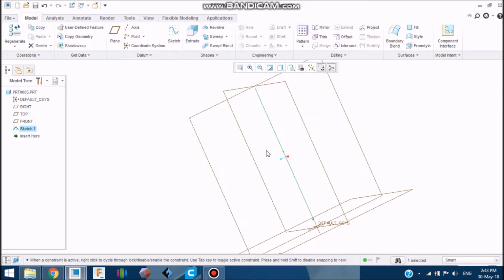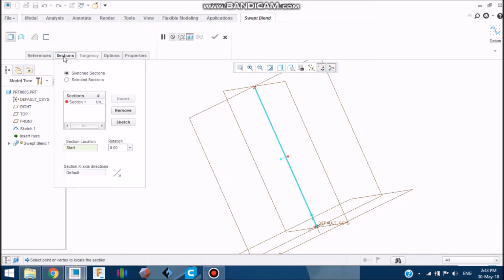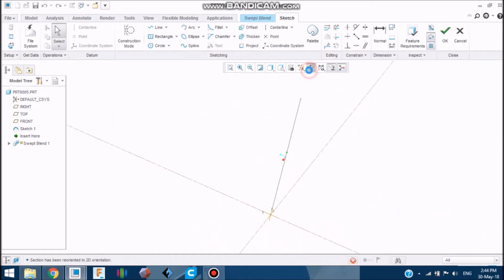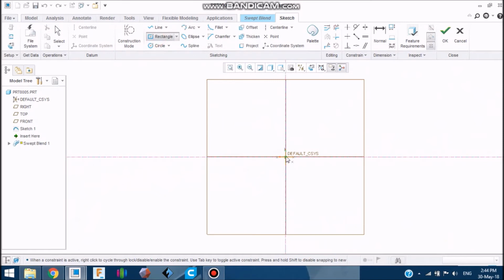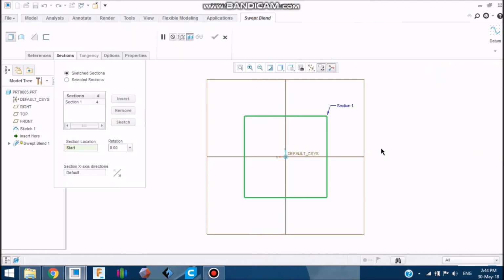Once the path has been sketched, go to swept blend. You could see this path highlighting in green color. Once it gets in green color, go to sections. You can see the first section here, which is selected by default, at this point. Click on sketch, then orient it. Now here we can draw a rectangular profile. I'm giving it dimensions of 80. Since both these dimensions are the same, this becomes a square profile. Once this sketch is completed and it is made sure that this is a closed structure, click on OK.